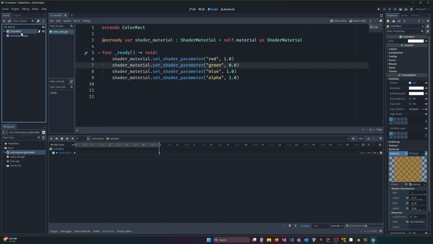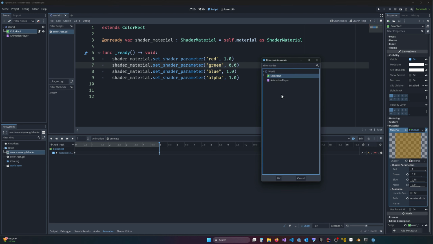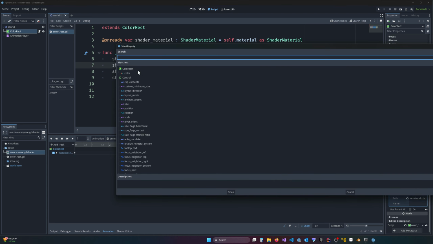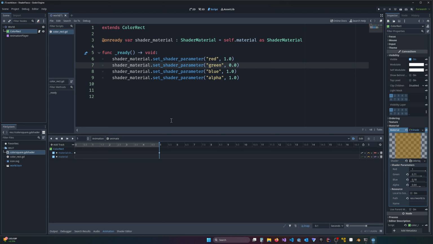So we'll just come back to our color rect, and okay, so I don't know why it does this. Sometimes the key values disappear from this, and it makes it very frustrating. All right, let's see. What if we add another track, property track, color rect, and if we do material, no, see, that's not the parameter though. Shoot. I don't know why our keys disappeared.